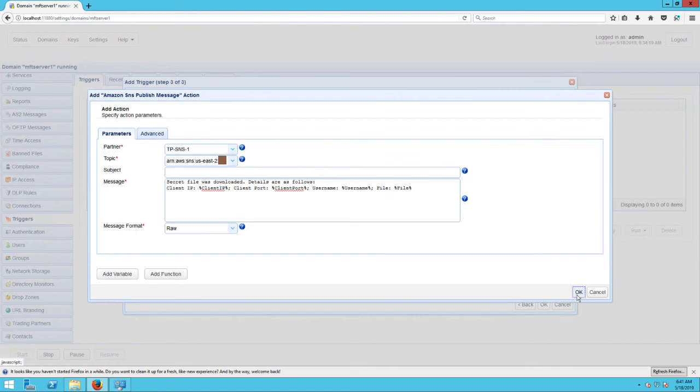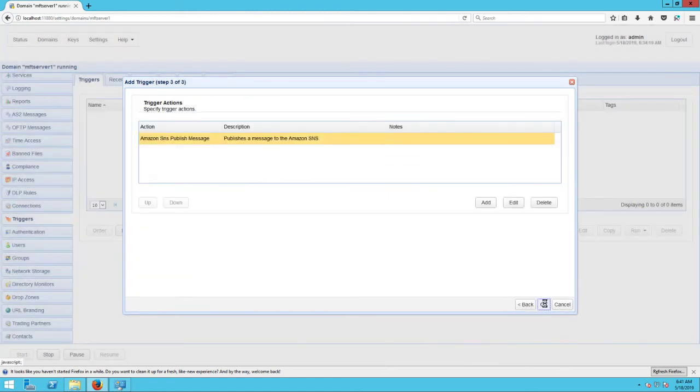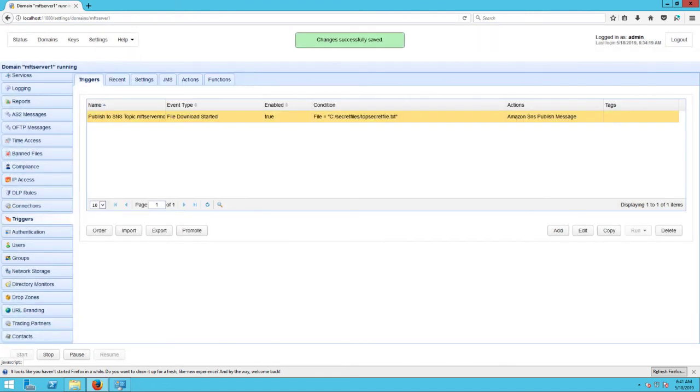If all goes well, you should then see the newly added trigger in your list of triggers. That's it. Now you know how to configure JSCAPE MFT server to automatically publish a message on Amazon SNS when a particular event occurs.